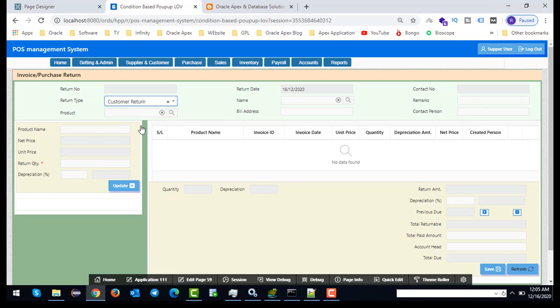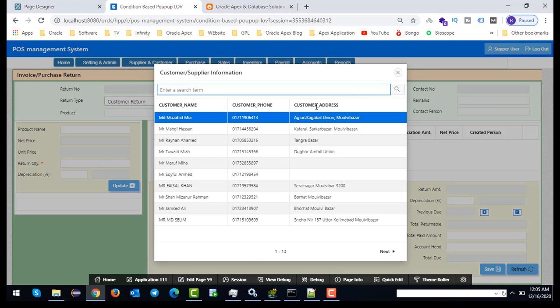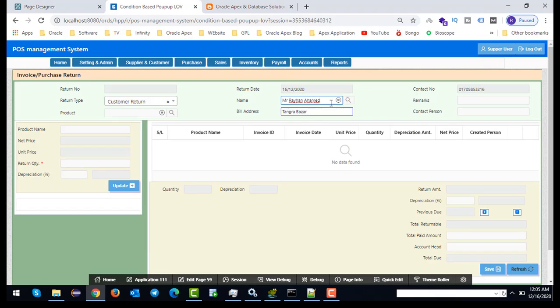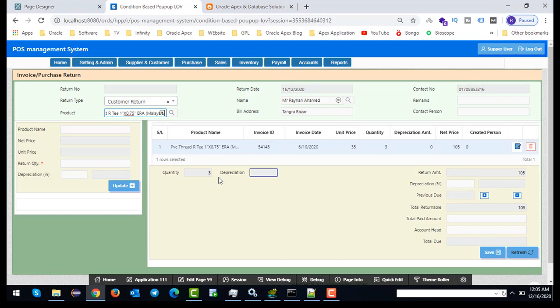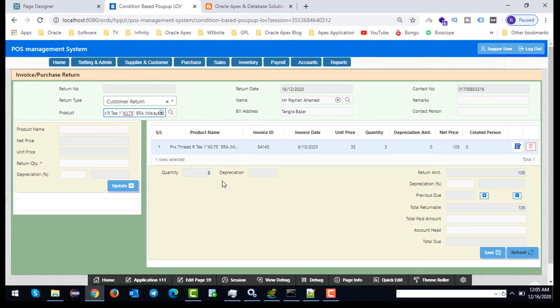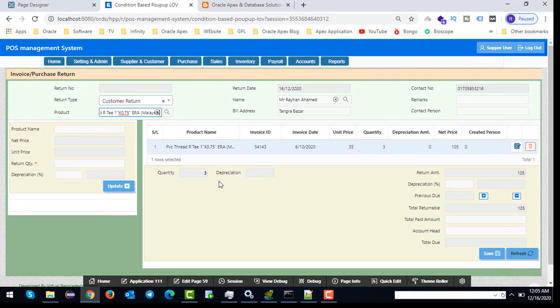When I select customer return, then it will show customer information. Suppose Raihan. So this is the way we can create a condition based popup LOV in Oracle Apex.